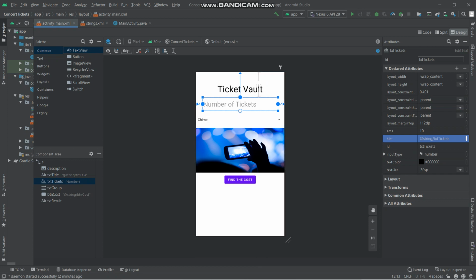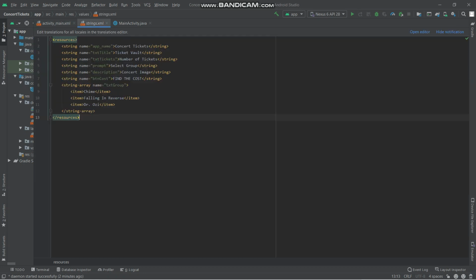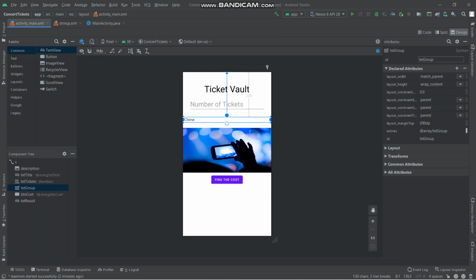Then we have a selector or a spinner, and a text group. That's really what it is, a text group, and we gave it an ID of text group and the entries of @array/text_group. So that @array/text_group is just listing these three items by calling it from this string array. Okay.